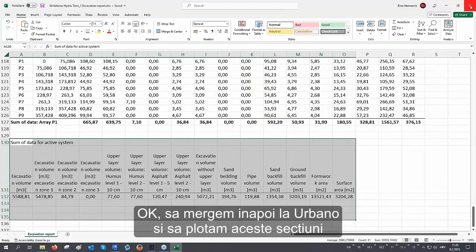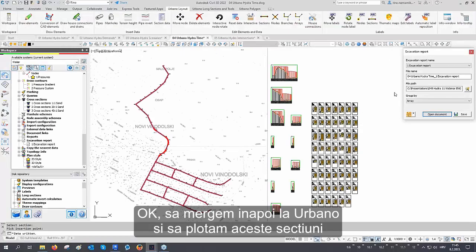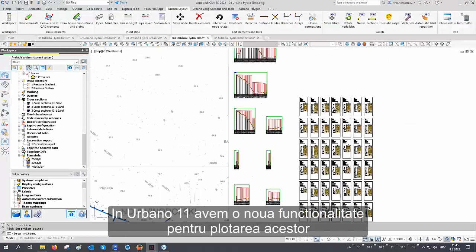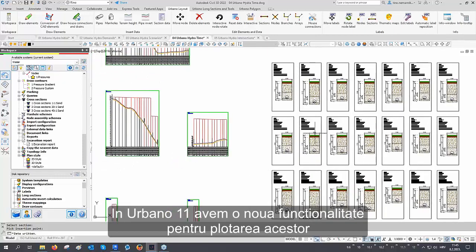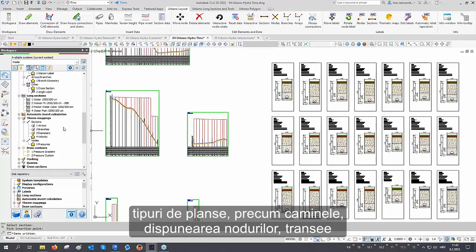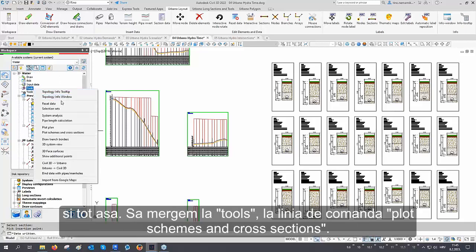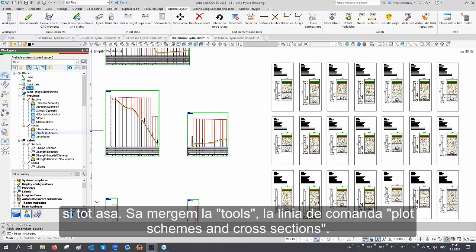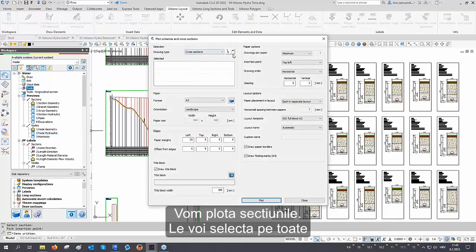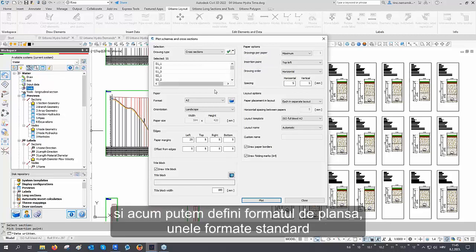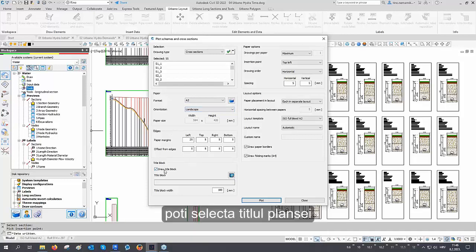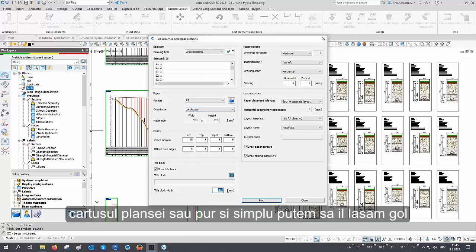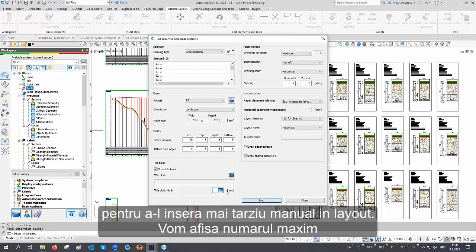Okay, let's now go back to Urbano and let's plot these cross sections. In Urbano 11, we have a new function for plotting these kinds of drawings like manhole schemes, node schemes, trenches, and so on. So let's go to Tools, Plot Schemes, and Cross Sections. We will plot cross sections. I will select all of them, and you can now define the paper format, some standard paper options. You can select a title block or just leave the empty space for the title block so you can later insert it manually in the layout.